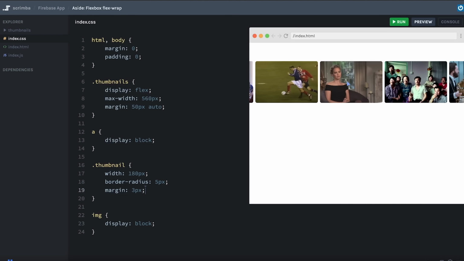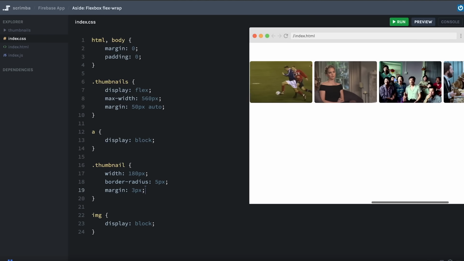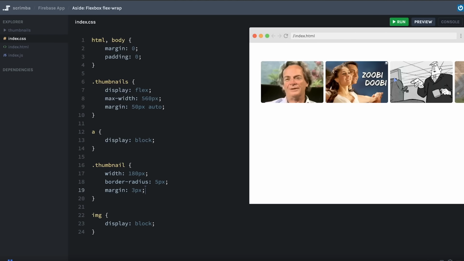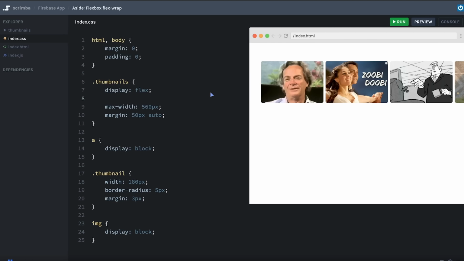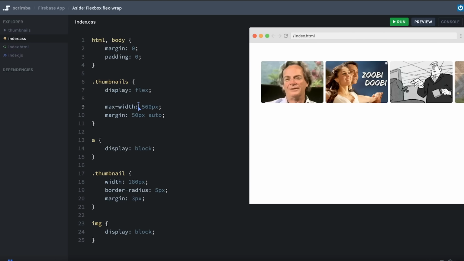But the problem is that these thumbnails are continuing along this horizontal line, as you can see by scrolling. Now, of course, this is a horrible user experience. So let's fix this problem by using something called flex-wrap. Now check this out. All I've got to do is tell Flexbox, hey, take all of the elements inside of this parent div and wrap them around the max width of the parent element. Okay, let's do it now.